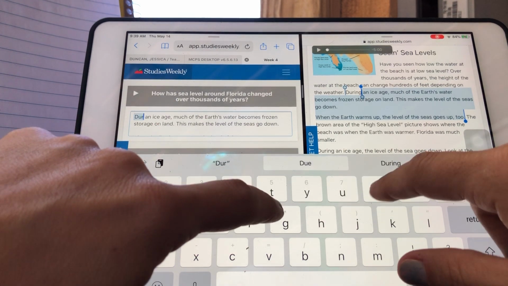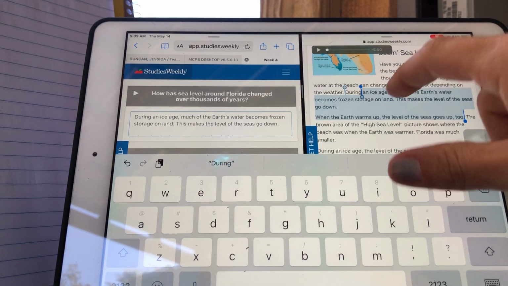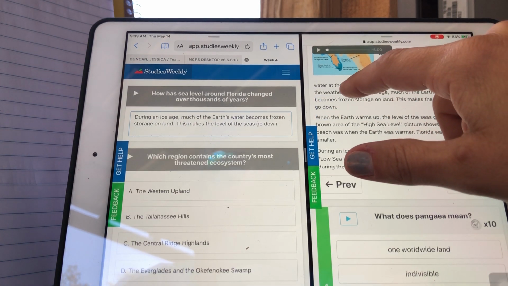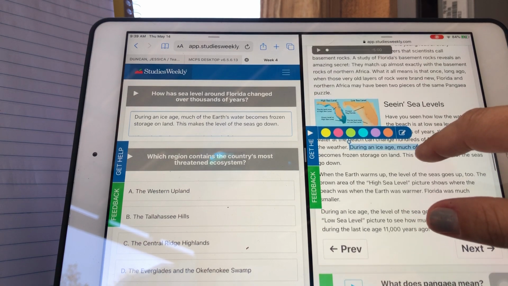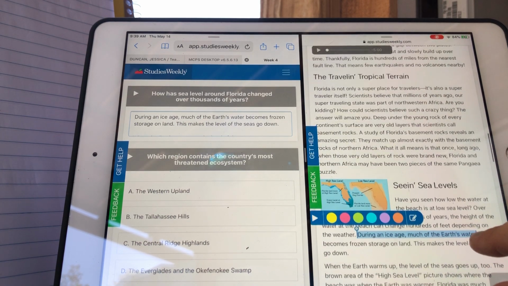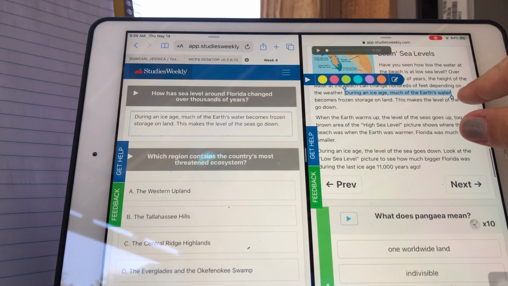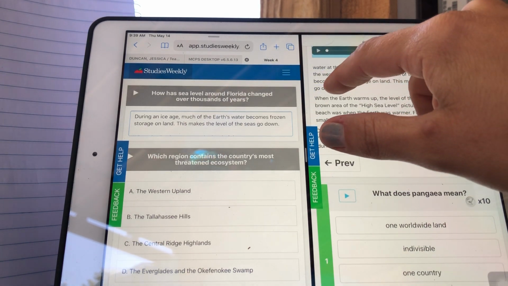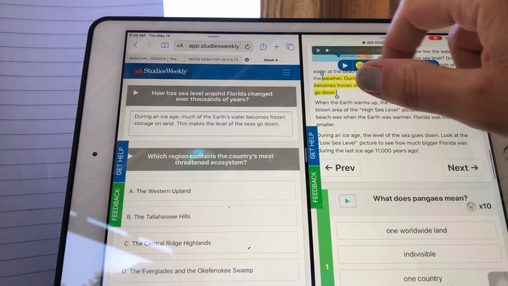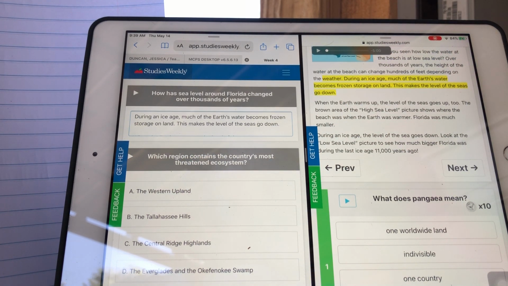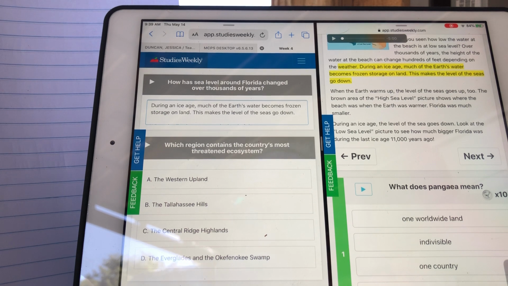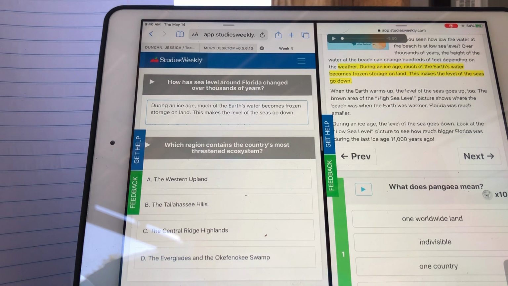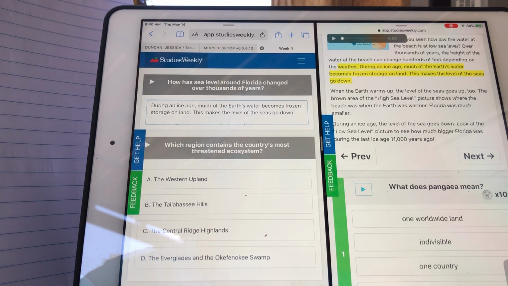Whoa. How did you get both screens on the, and the questions? I copied and pasted. How do you do that? You can't do that. Like, you can paste it, but you can't make it half and half unless you have an iPad.